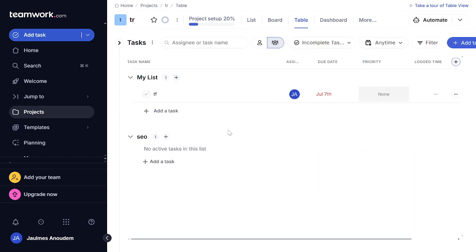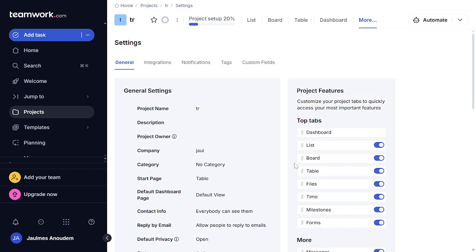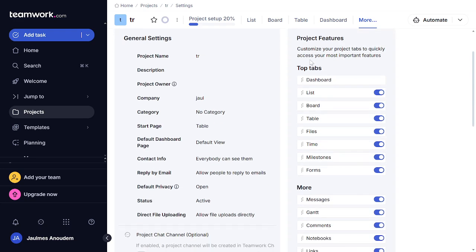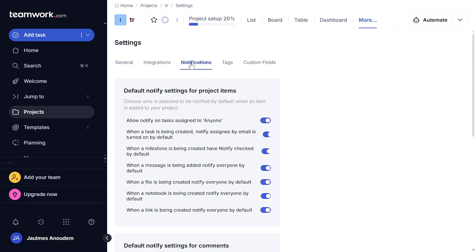Next up, go to the Settings tab, located at the top right corner of the project page. In the drop-down menu, you'll see Alerts. Click on it. This helps us because it's where you can customize when and how you receive notifications about your project. Once you've opened the Alerts section, you'll see various options for notifications.